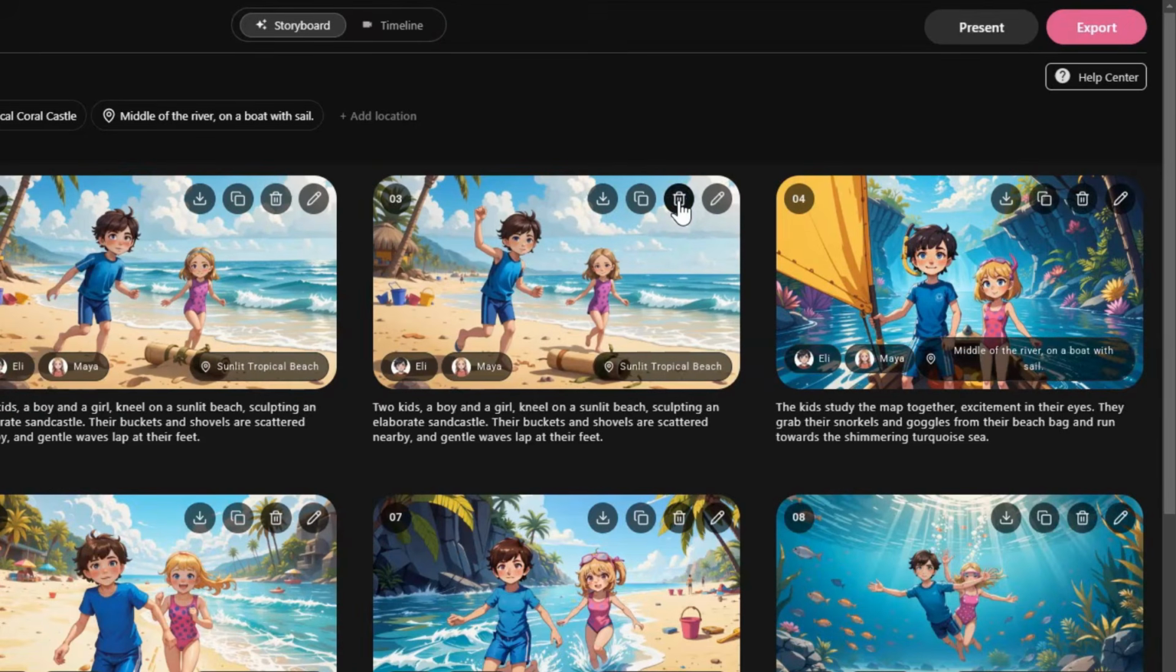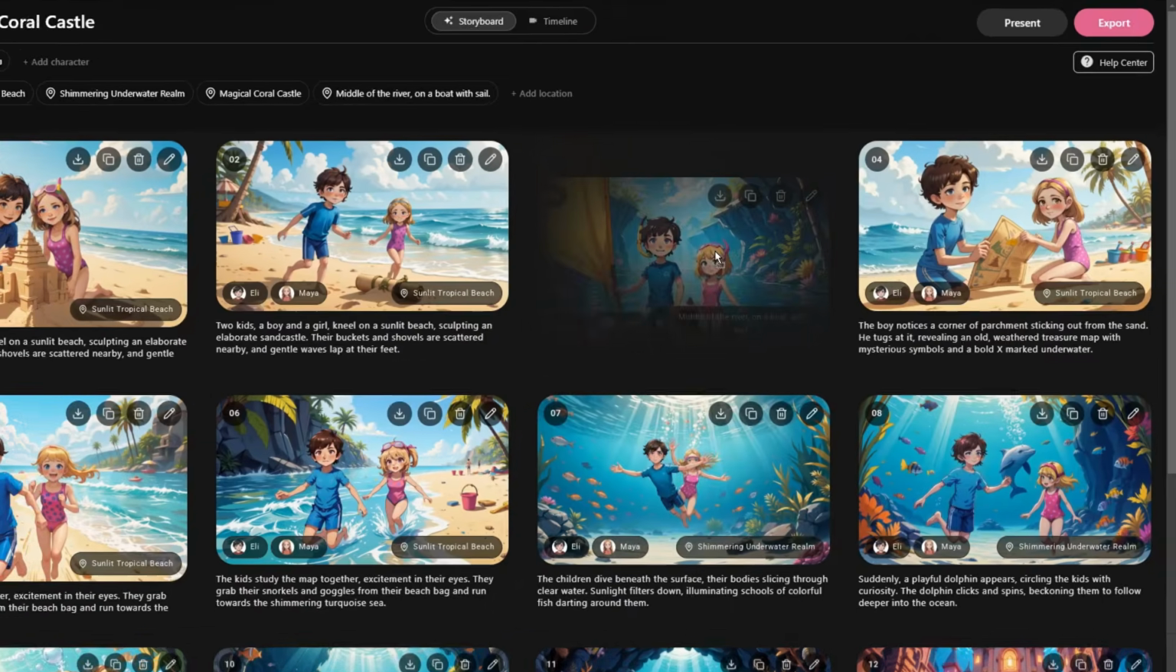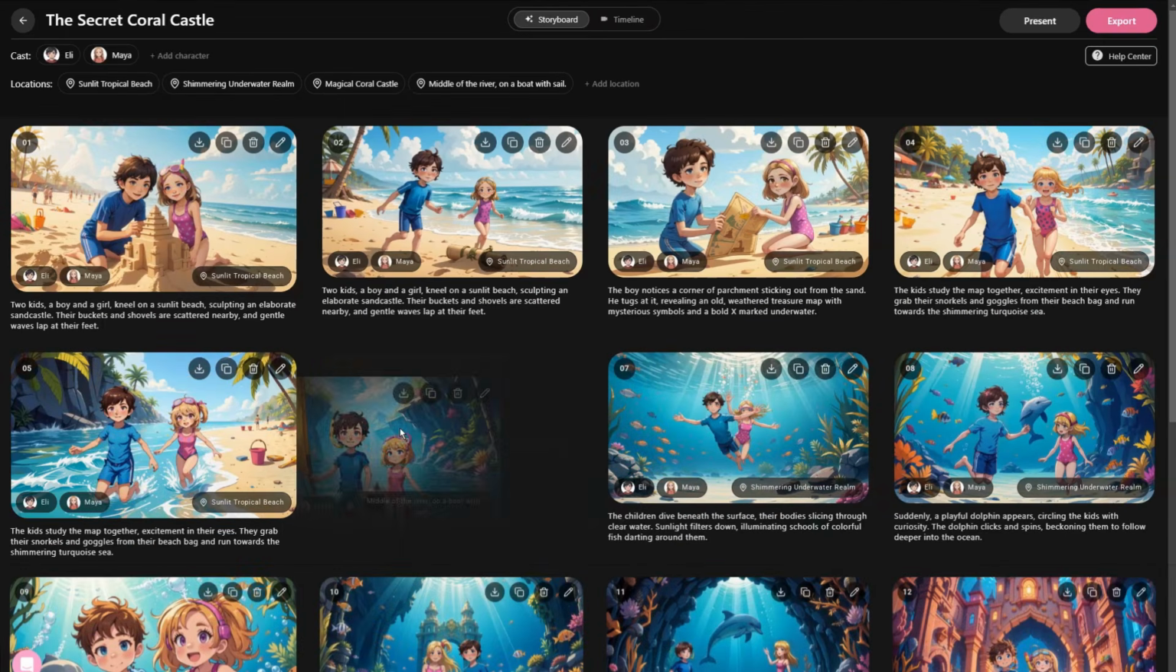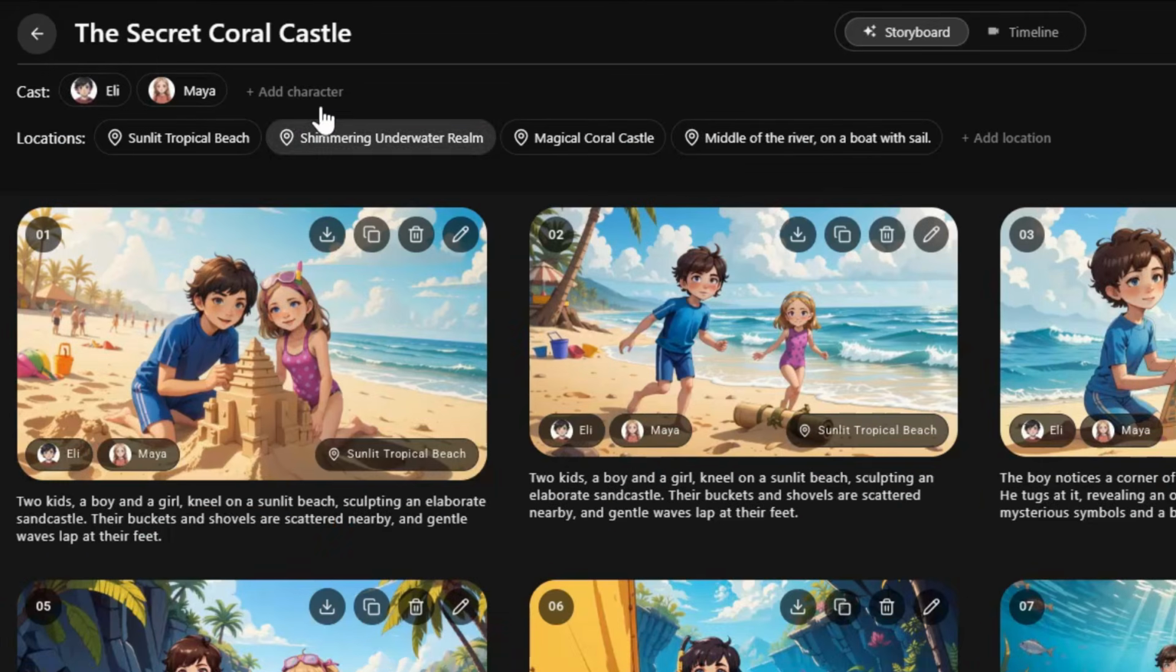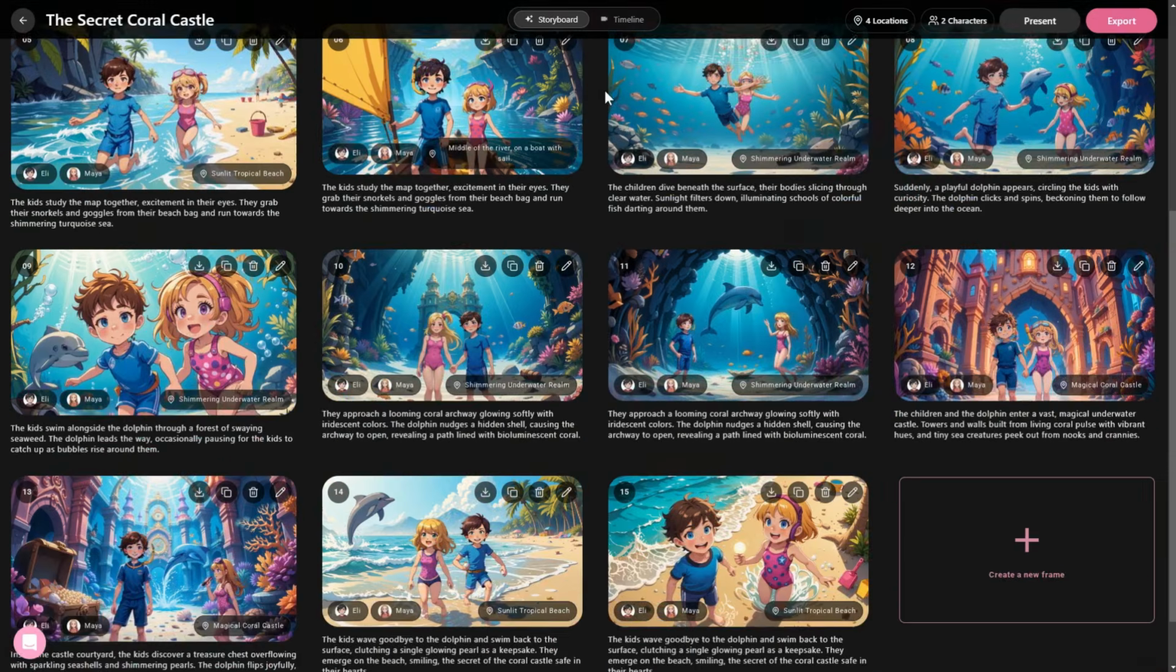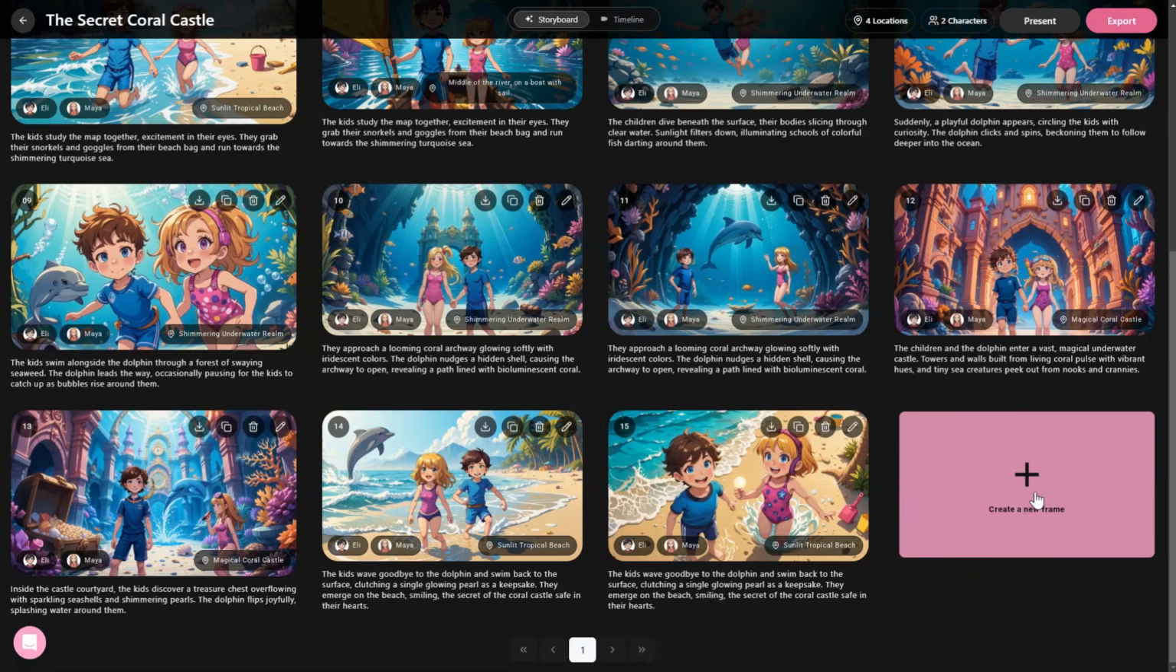I will then delete this scene and rearrange the clips to match your story sequence. Repeat these steps until everything looks just right, then convert them into videos. If you want to add more depth, you can easily add new characters and locations to customize your story. To add a scene, simply hit this plus icon or use the method I showed you earlier.